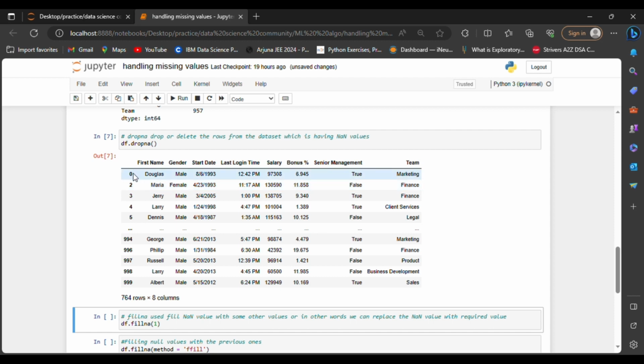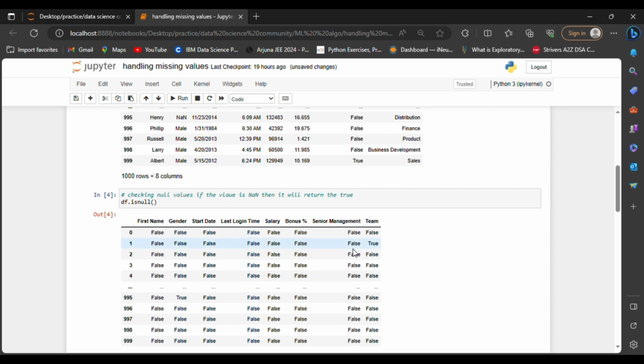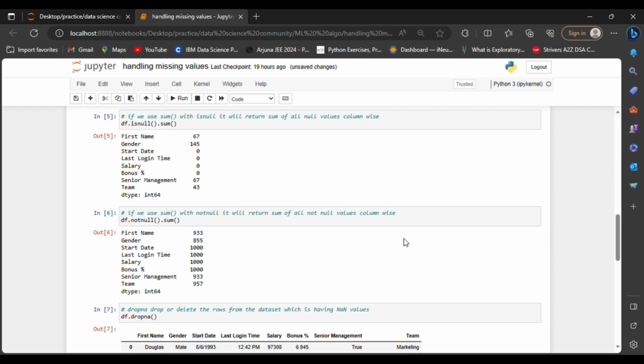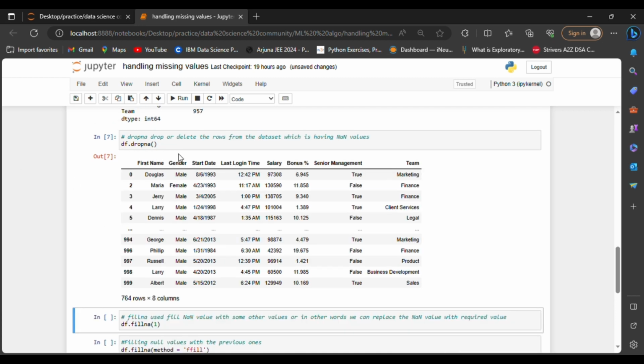Here we can see that a NaN value is present in our second row. But when we apply the dropna function, this NaN value is not present here. So you can see that the dropna function drops or deletes the rows from the data set which have NaN values. By using the dropna function, you can delete the complete row from the data set which contains a NaN value.